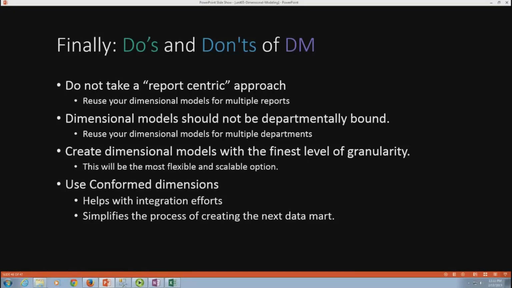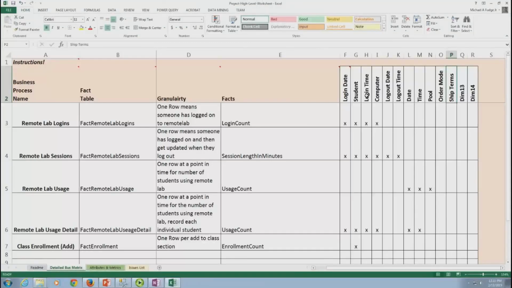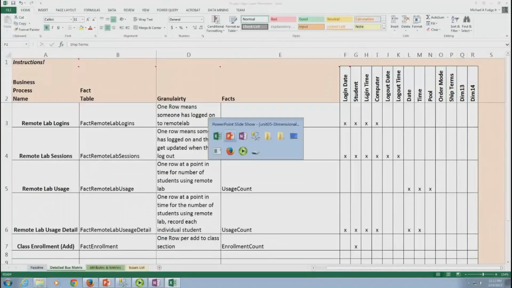And I think I expressed that in the beginning when we were talking about building these out, and you're like, Mike, why did you add that dimension when I don't think we need it? Well, you don't know if you need it or not, add it now. Don't just solve the problem that somebody wants, solve the greater problem that you might have down the road. That's what we mean by not taking a report-centric approach.